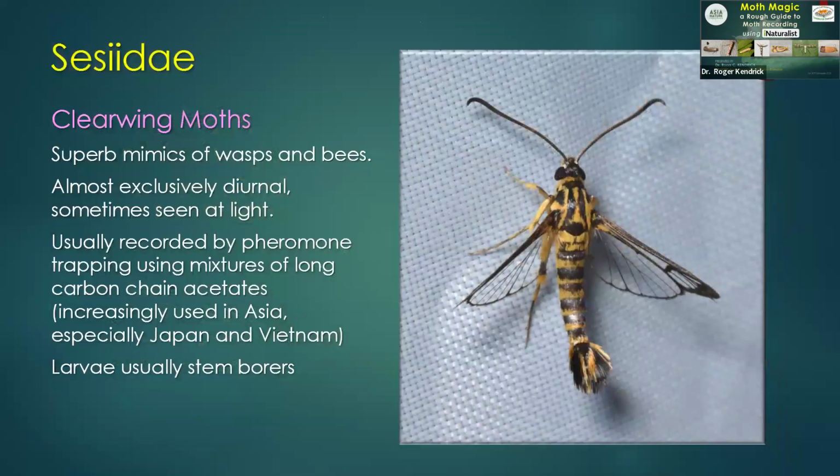Oh yeah, other day-flying. We mentioned pheromones earlier. This is one of the big groups that we use pheromones for. They do sometimes come to light, but if you have pheromone traps, this is the sort of thing you're looking for with pheromone traps. In Vietnam, 30 years ago, we knew 3 species of Sesiidae. Now we know 300. Why? Because we have Sesiid traps with pheromones being used to record moths from this family rather than casual observations from before.